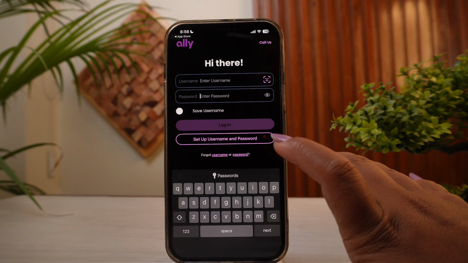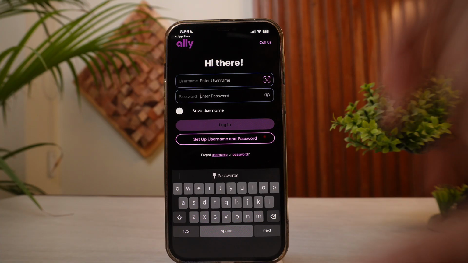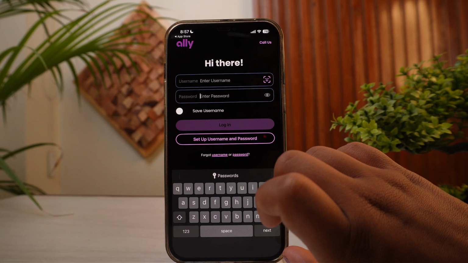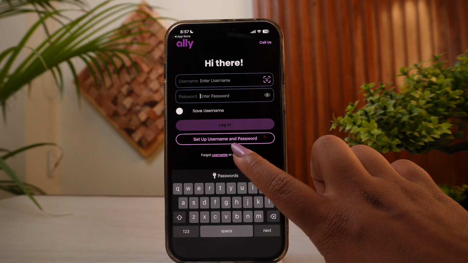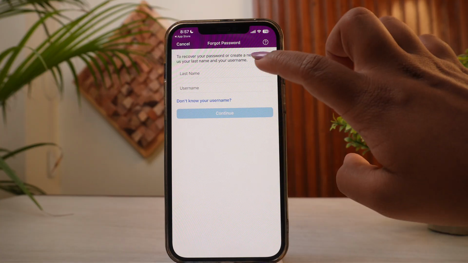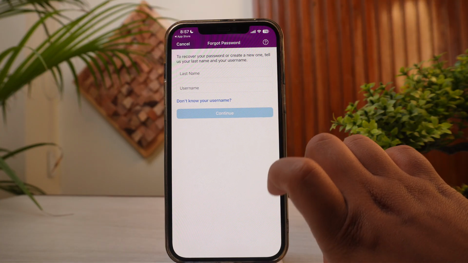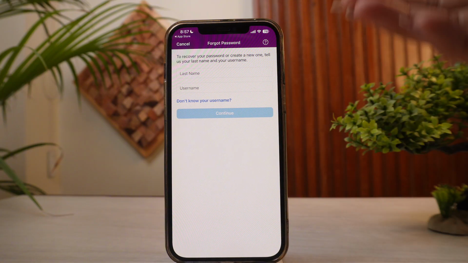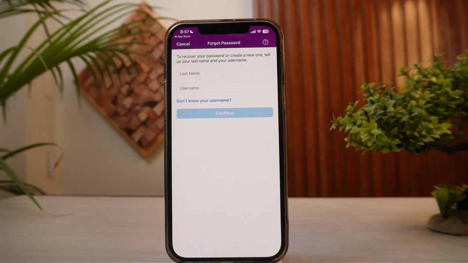So let's just say you have completely forgotten your password and you didn't even save it in any of those platforms. Then what you can actually do is simply tap on the option forgot password right here. So simply tap on forgot password right here, and all you need to do is add in your last name and your username, and then tap on continue and go along with the process of how you'll be able to recover your account password. And just like that, you'll be able to log into Ali Bank without remembering passwords.